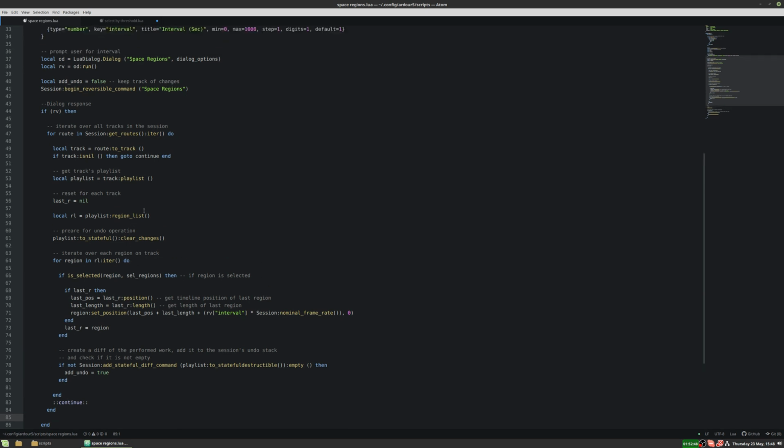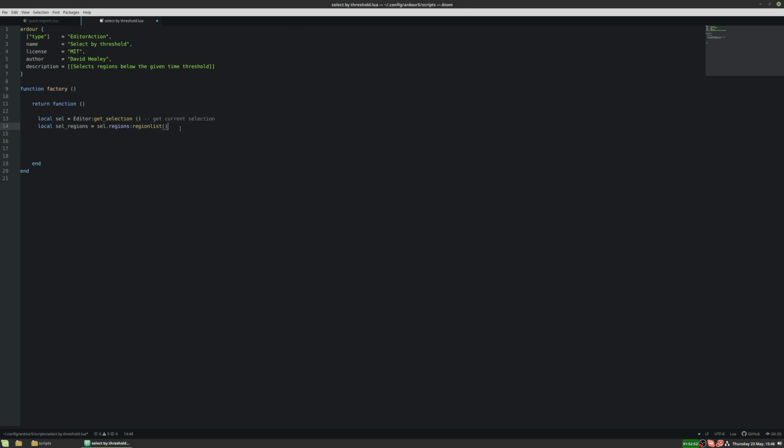So we want to loop through the regions that are selected. And we've got the selected regions here, cell regions. We want to loop through those using an iterator, and then we want to check the length of it, and if it's below the threshold we want to... No, since we're going with selected regions, if it's above the threshold, we want to deselect it. So we're only left with the selected regions.